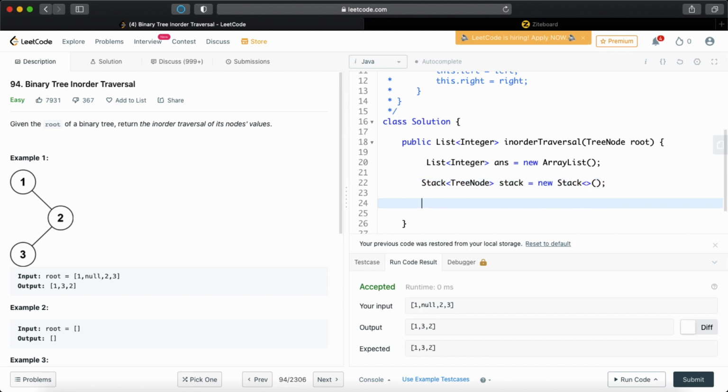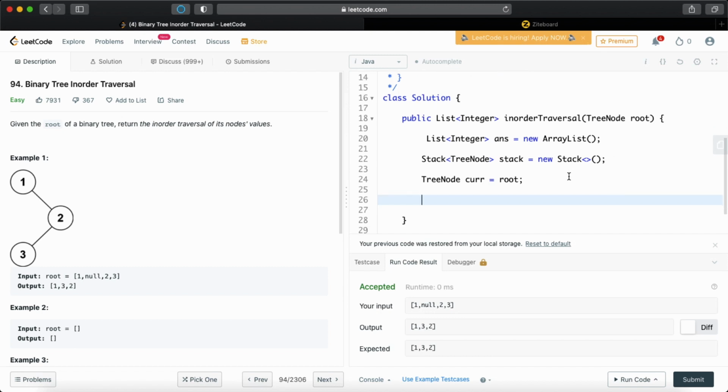Right. So now, first of all, we're gonna have a separate node to traverse through the binary tree, because we're gonna be going through the left and the right and whatnot. So we need that. Let's call it tree node, current, I guess. We can call it anything, to be honest. It doesn't matter. Let's call it current, and we give it the name of the root.